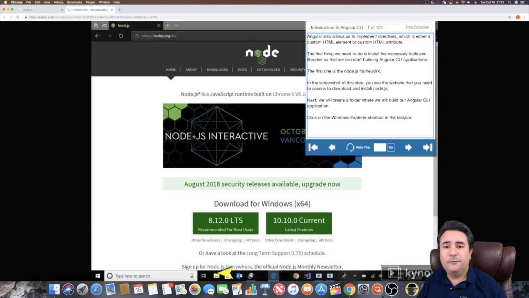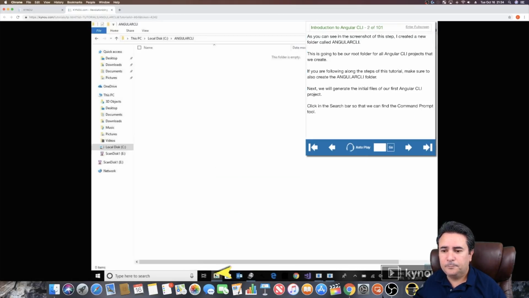Next, we'll create a folder where we will build our Angular CLI application. So click on the Windows Explorer shortcut in the taskbar. As you can see in the screenshot of the step, I created a new folder called Angular CLI. This is going to be our root folder for all Angular CLI projects that we create. If you're following along the steps of this tutorial, make sure to also create the Angular CLI folder.